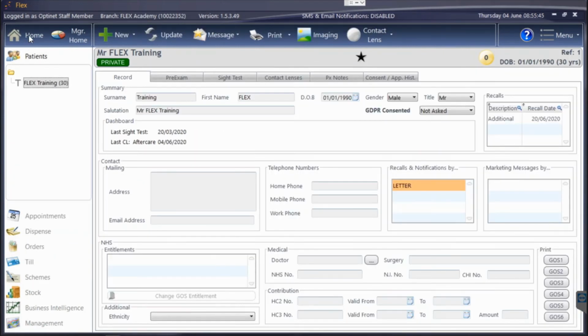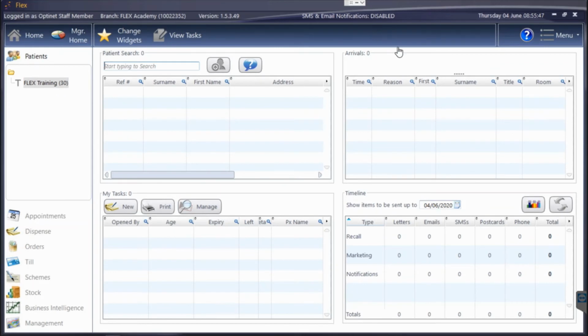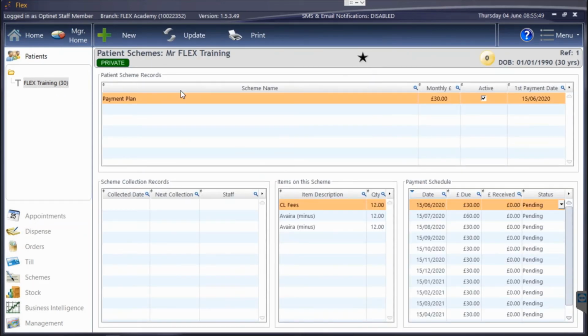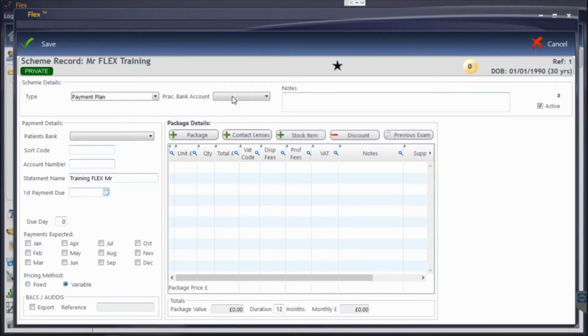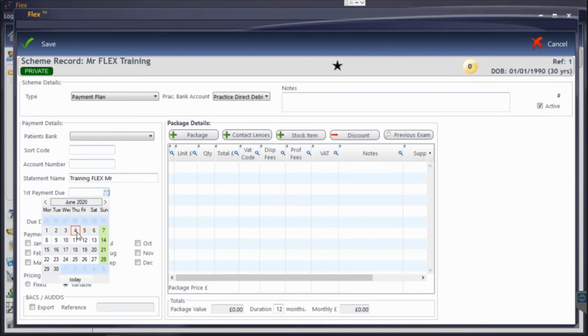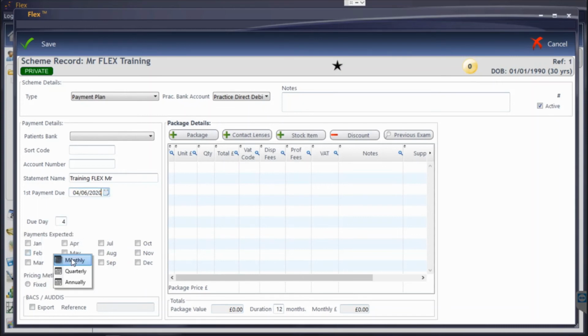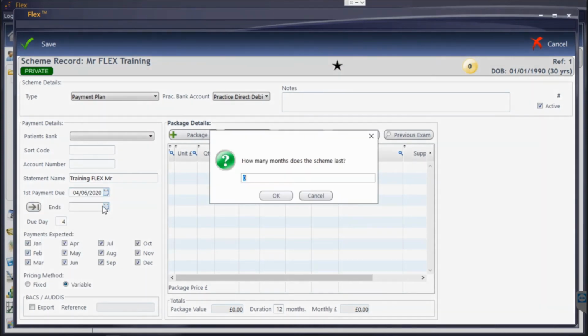So £144.50 is what I'm going to have to pay. So what I could do is create a new scheme for myself. Again, don't worry too much about the one that's there already. Say, right, on the payment plan, this patient's going to pay on the 4th of the month.